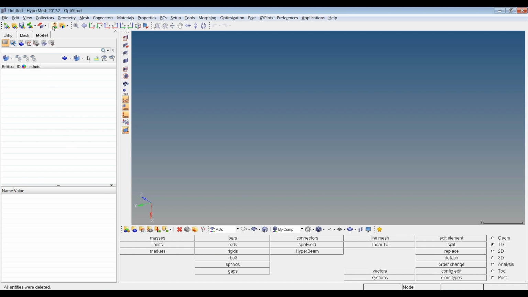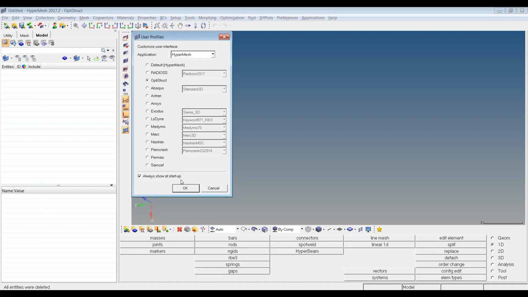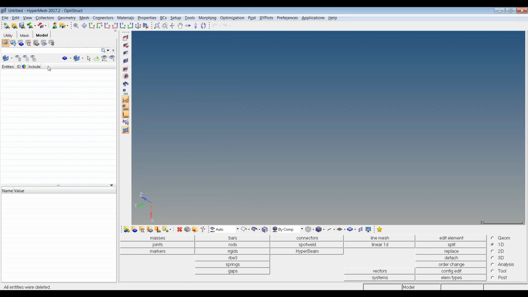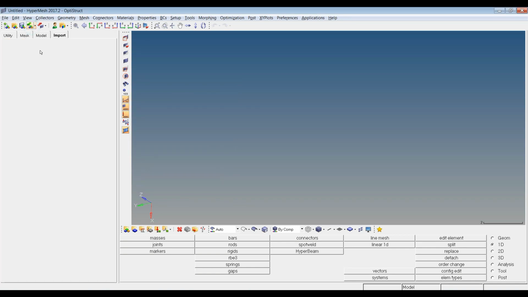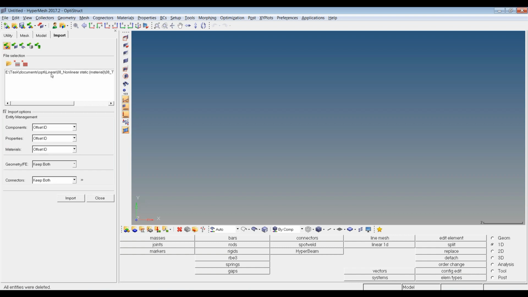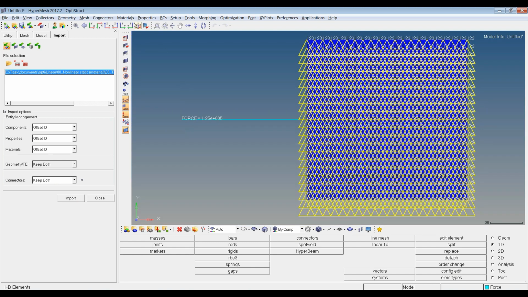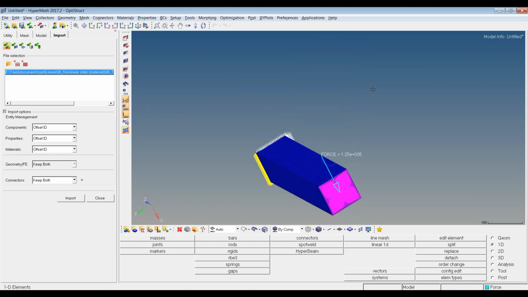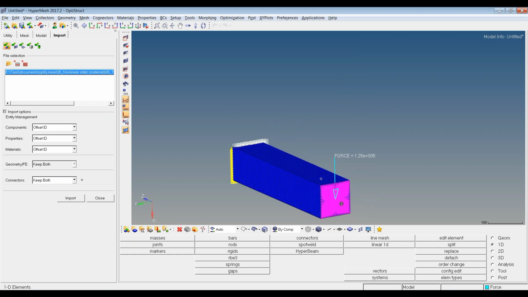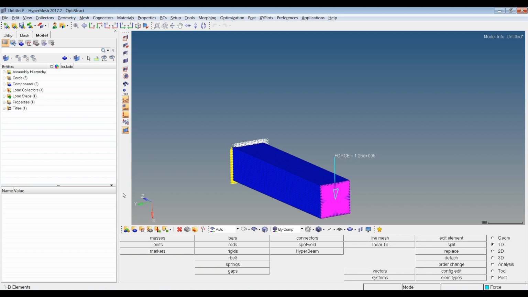First, let us set the user profile to OptiStruct. Click on OK. Next, let us import the model. Click on Import. Let us close this. We are going to consider a cantilever beam. One end of the beam is subjected to a load and the other end is constrained.